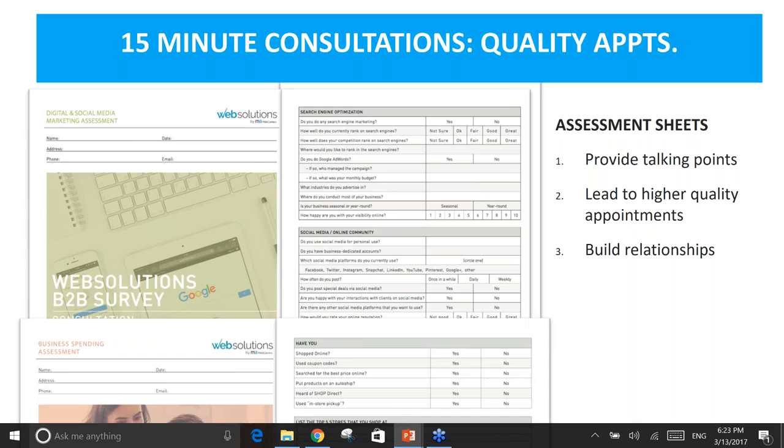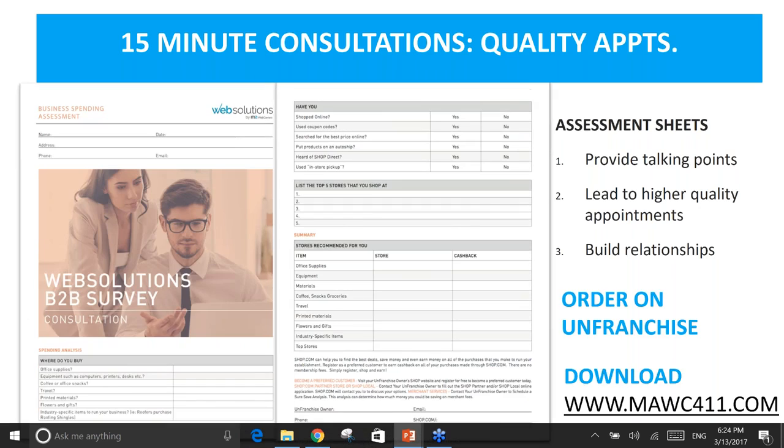What if they do not need any website or even digital marketing, and it seems like they're not a good candidate for your web centers? You can bring this out. Oh, okay. So do you shop online? So this is the one. Do you shop online?